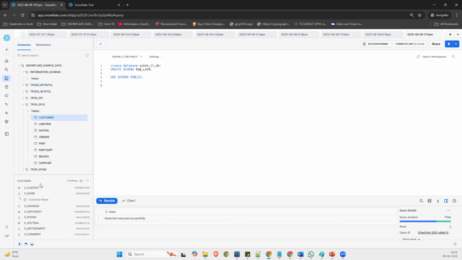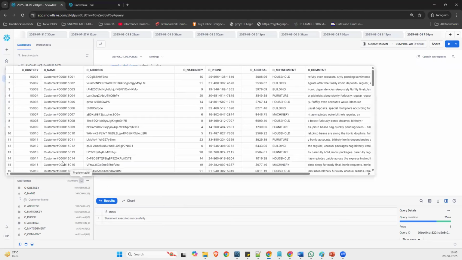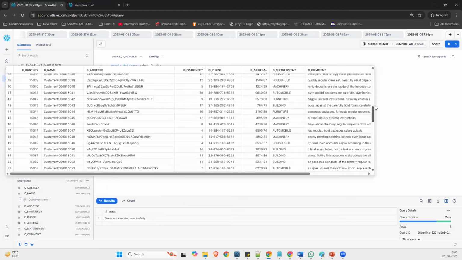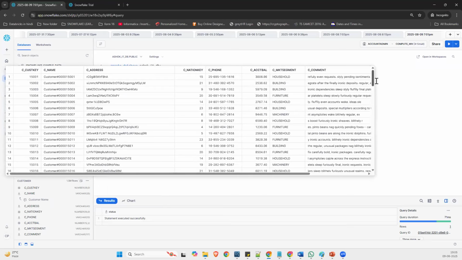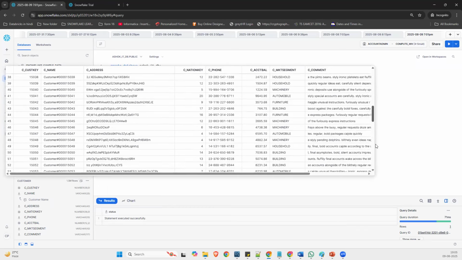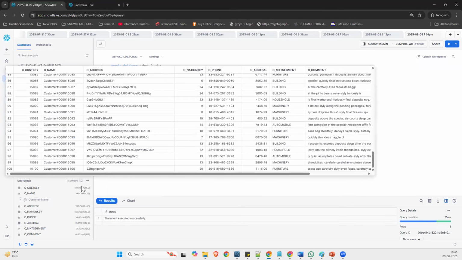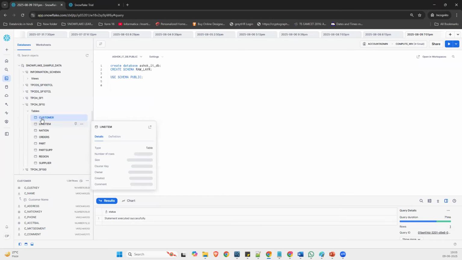Customer data, line item data, customer data, if you would like. 1.5 million rows available. You can see all this data and query this data. For example, I would like to query this table.